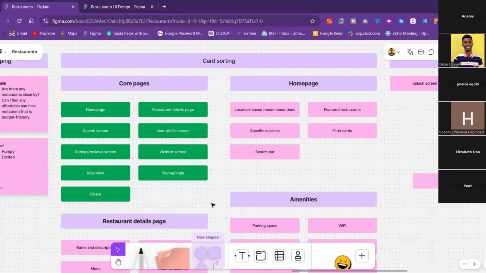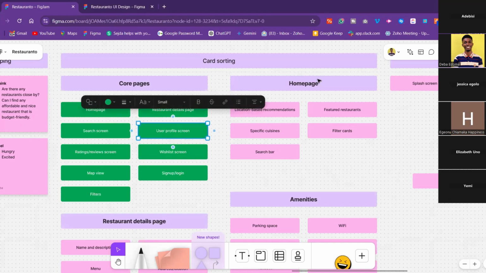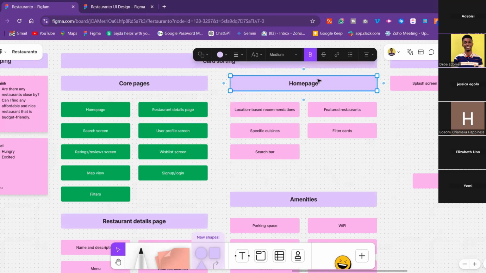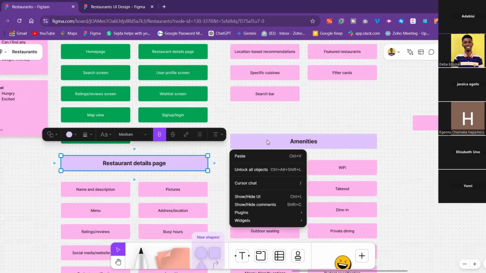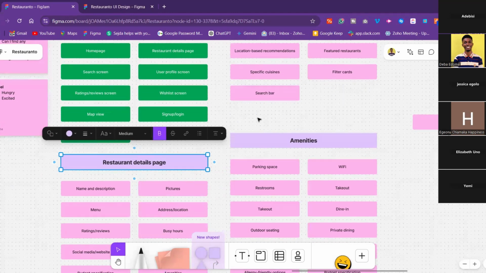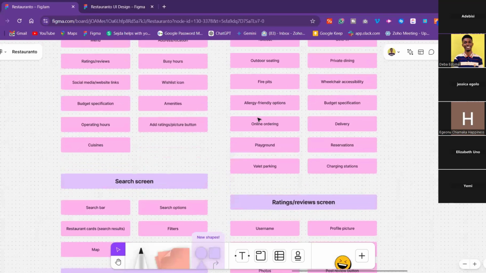So this is kind of like a mini information architecture. Yeah, a mini information architecture. It enables you to organize how your platform is going to look in a natural sense. So once you've identified these core pages, you identify all the elements that will be under the home page, then all the elements under the restaurant details page, and so on. This tool is very versatile.